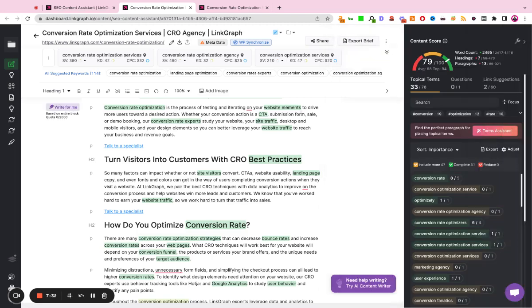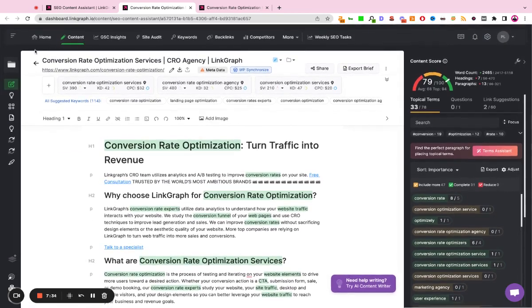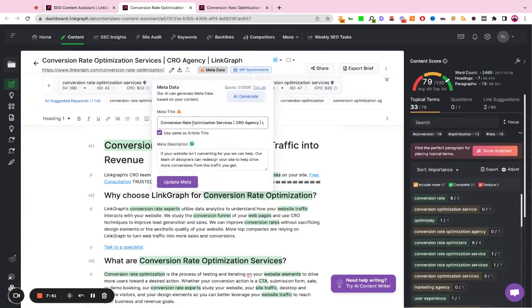The other thing that this tool will do is it'll give you metadata suggestions. So if you're unhappy with your current title tag and your current meta description, you can click this metadata button. It'll show you what your current title is and what your current description is. And then again, you can use our AI to generate new title tags and new meta descriptions that are optimized for the keywords you're trying to rank this page for.